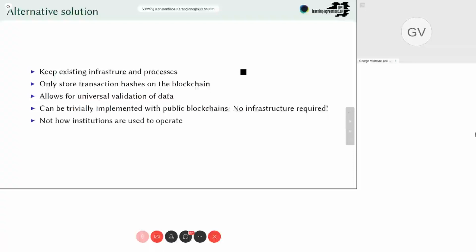In this solution, we don't store all data on the blockchain as we did with the previous one, because that would be too expensive. Every piece of data that we store on the blockchain costs real money. We only store transaction hashes with this solution. This would support the validation of data that is stored on existing data stores. And in this way, we would make sure that this data that is stored on the databases of each institution is never altered.